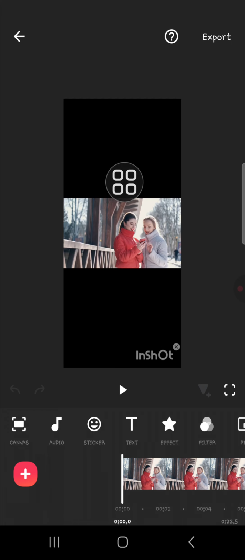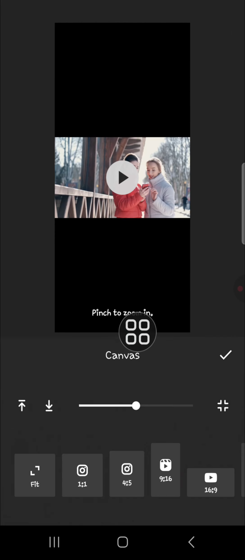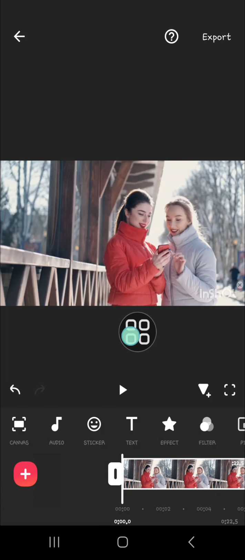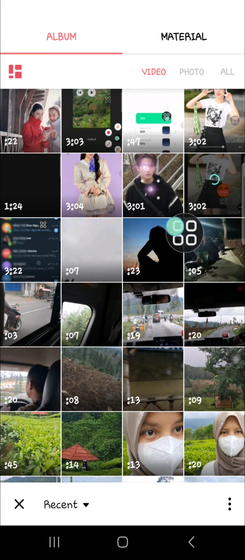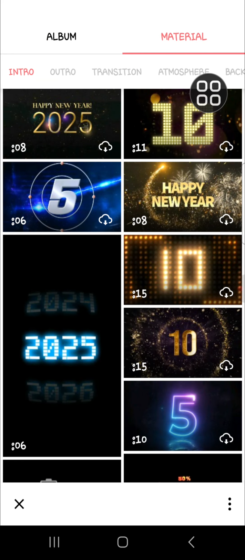Okay, you can create this kind of video guys, the video of you scrolling your phone. And then I'm going to add the time scroll overlay to this project. We can go to the PIP and then go to the InShot material to get the time scroll video.